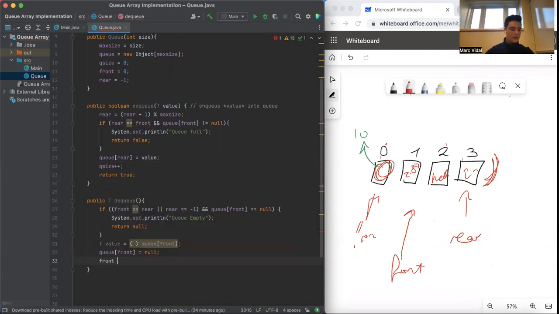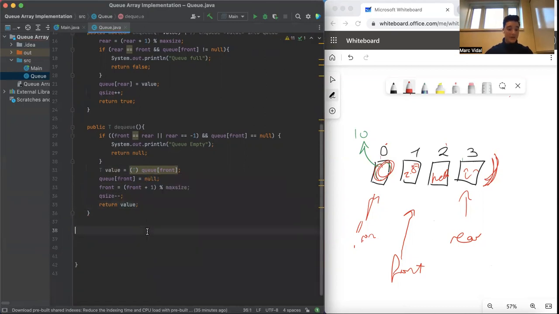Then front is going to equal itself plus 1. And for the same reason as before, we're going to add a modulus max size in case you keep going, popping and then adding at the rear, and then you go back in the queue. I mean, that's a pretty complex queue, but again, we want to make sure we cover all cases as much as possible. We're going to want to keep track that the size is decreasing, and then we want to return the value we are dequeuing. Cool. So that is a dequeue method.